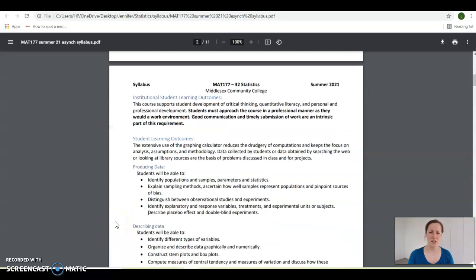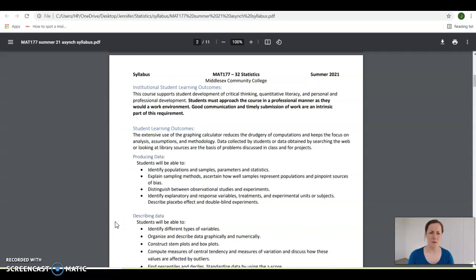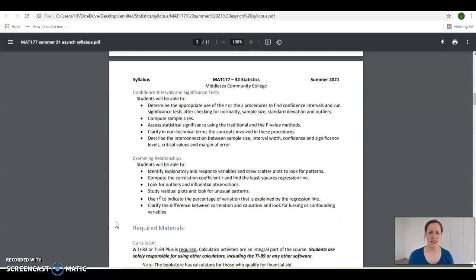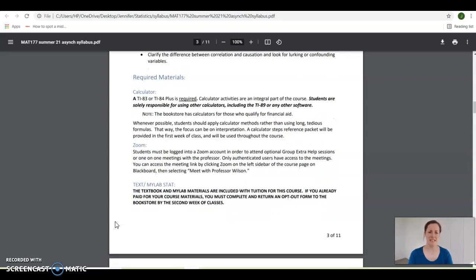I'm going to give you the opportunity on your own to go through and look at all of the student learning outcomes that are on the second and third page here. But on the third page, you'll see where we have required materials, and this is very, very important. A TI-83 or TI-84 Plus is required for this course. We use calculators constantly. A lot of times there will be formulas in this course, and I'm going to encourage you to always use a calculator wherever possible instead of the formula. We'll start using our calculators in week 2 of the course.